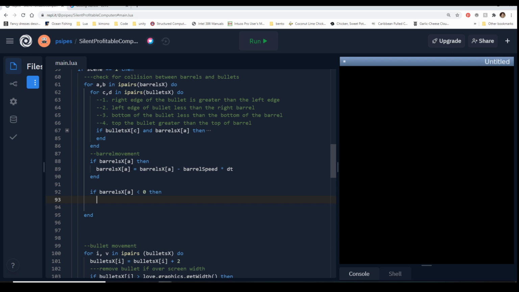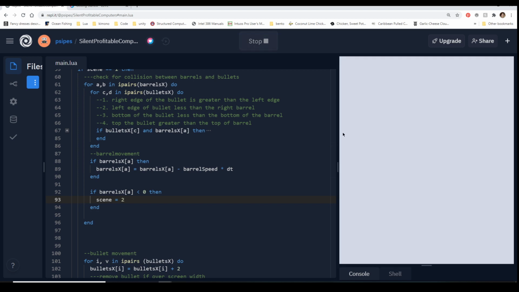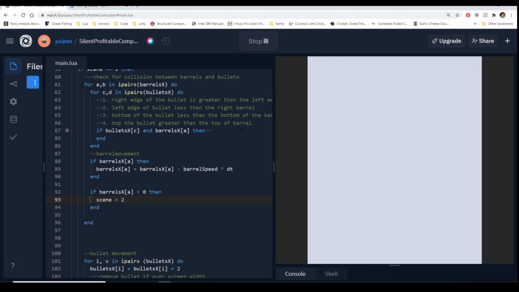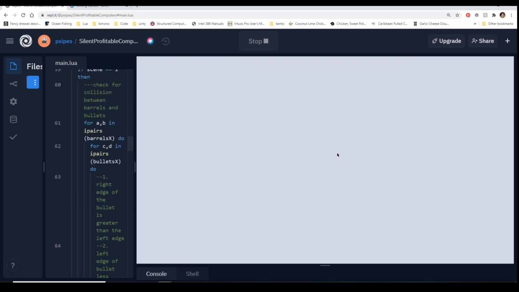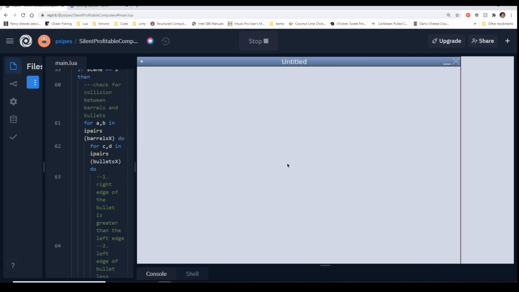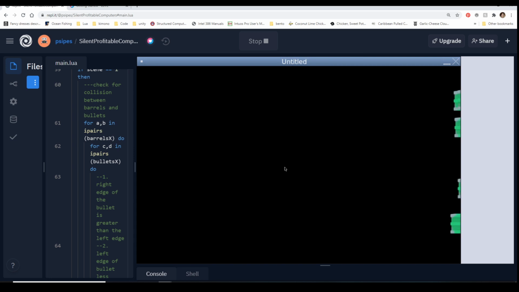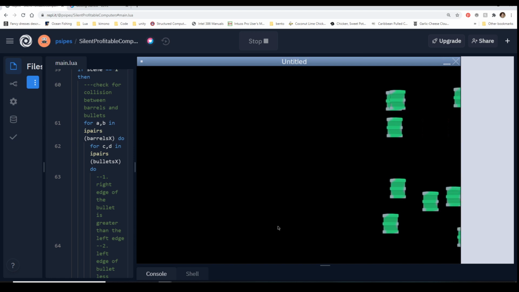So in this case, our game over is just to switch from scene 1 to scene 2. So scene equals 2. That's it. That's the logic. I know that seems really overly simplified, as hard as everything else has been. Why is that so simple? And now we've got to wait for the barrels to get across. But it can be that simple.